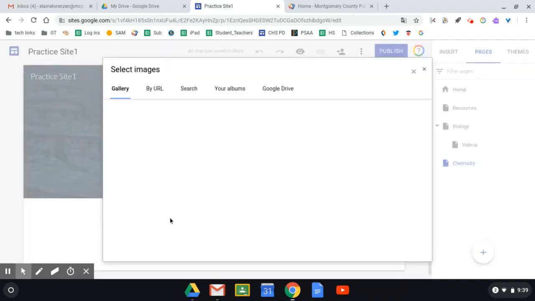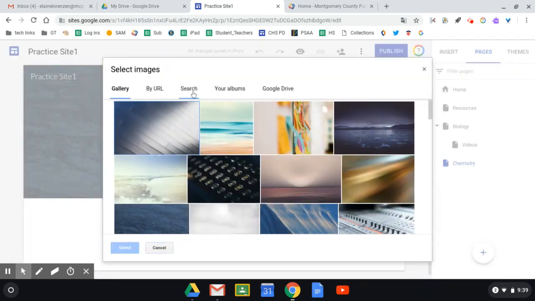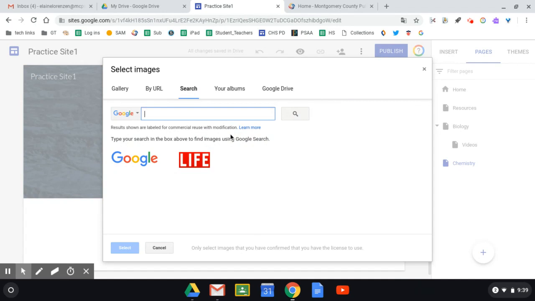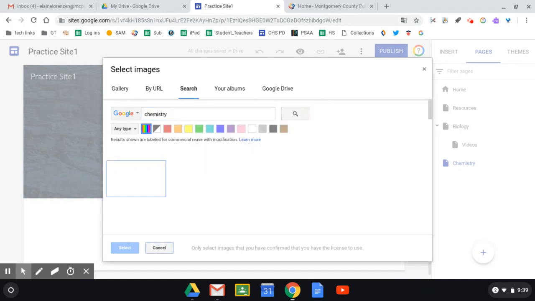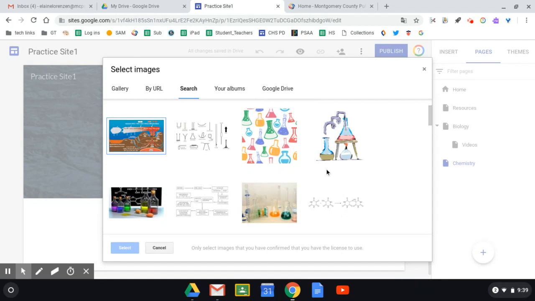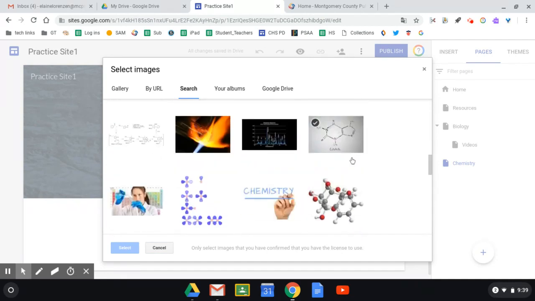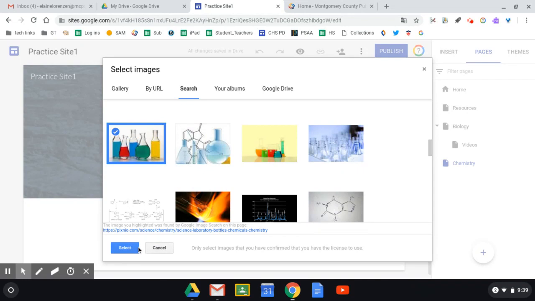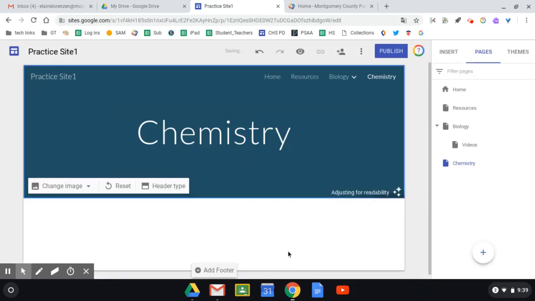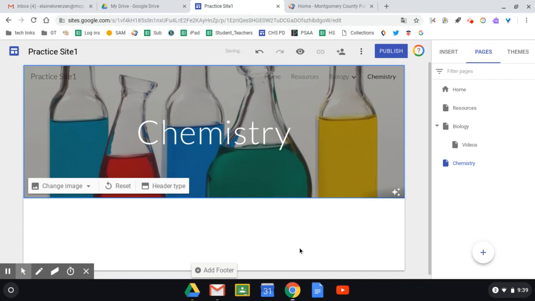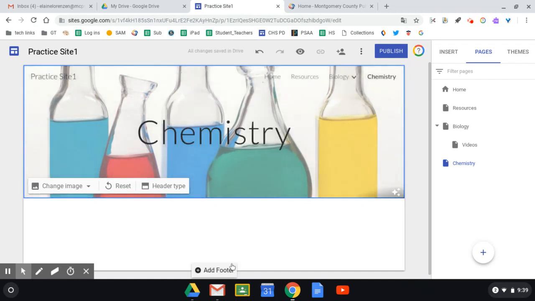Let's say I would like my chemistry page to have a different image. So if I just search chemistry right here, I'm going to find some copyright-free images that I could put in my background. How about this one? Let's see how that looks. So this is a way I can personalize my site by bringing in different banners on different pages.